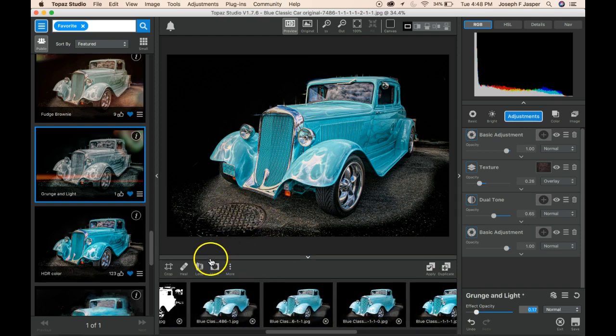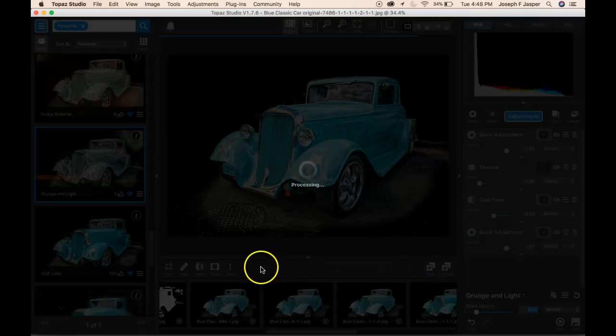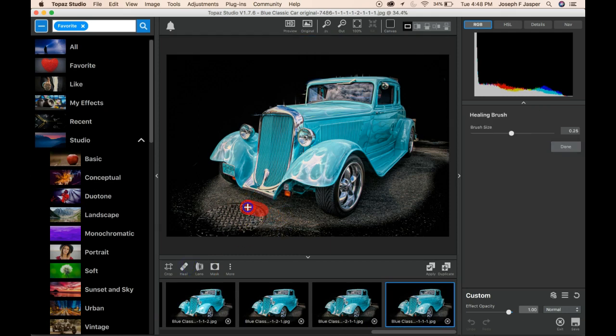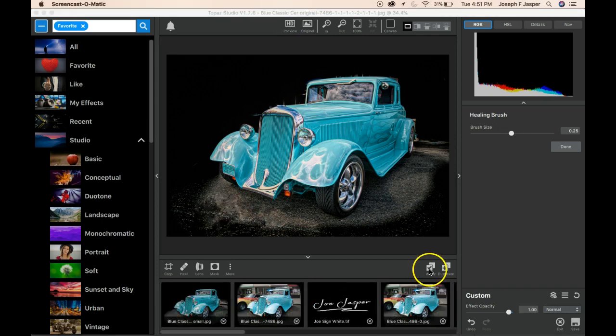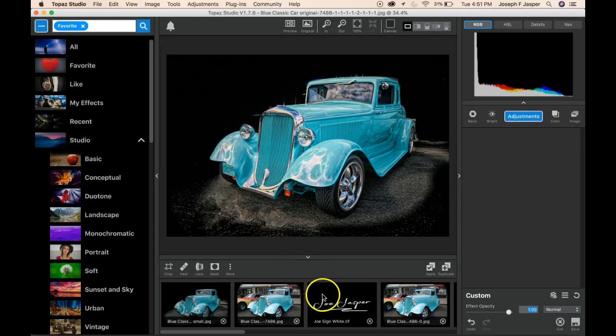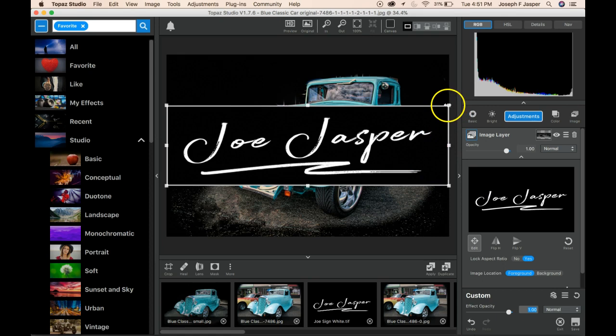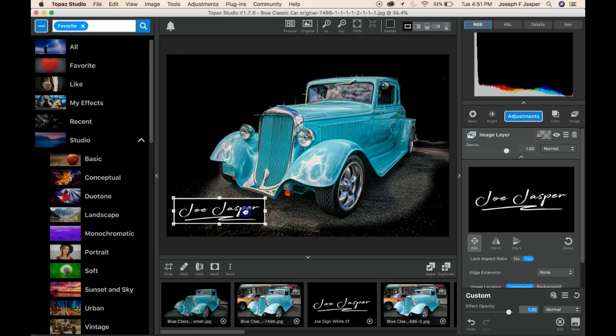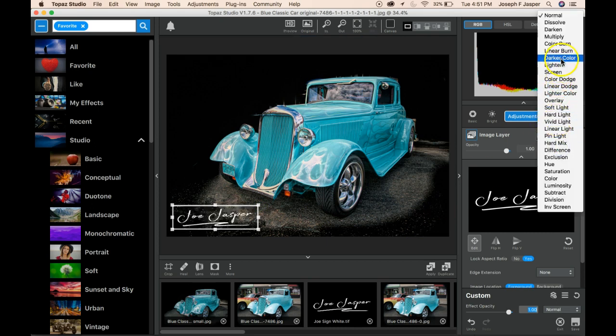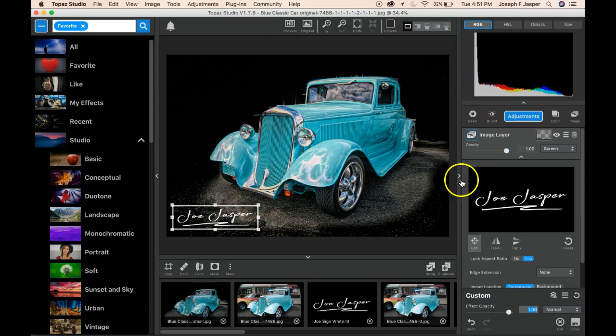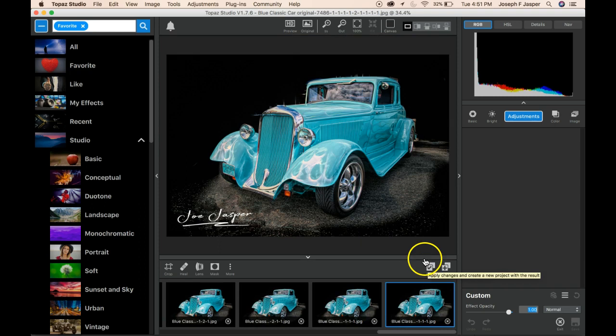We could probably get rid of some of this here. Let's apply what we have and try a little healing brush to get rid of our manhole cover. See how that works. Not bad. Probably should have done that ahead of time. And then I'm going to click Done and drop in my signature. Size it appropriately. And click Screen for the blending mode. And click Apply. And that is it.